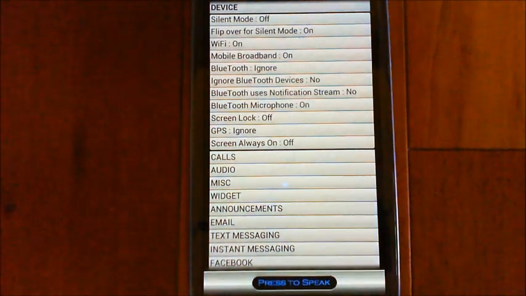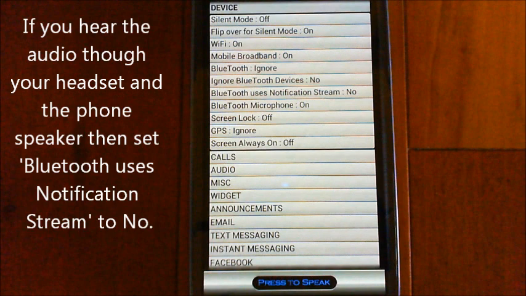So normally what happens, you turn your Bluetooth headset on and the audio should immediately start coming through the headset. And when you're talking to the software, it'll automatically pick up your voice from the microphone, of course, unless you turn that Bluetooth microphone setting off.